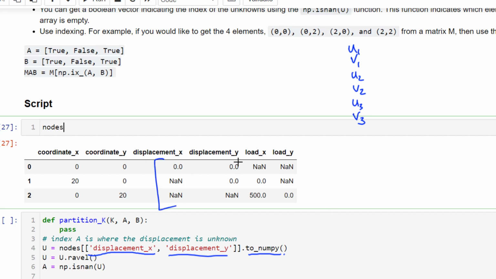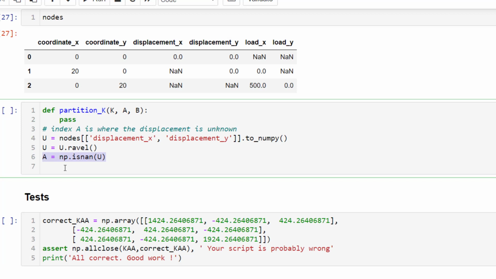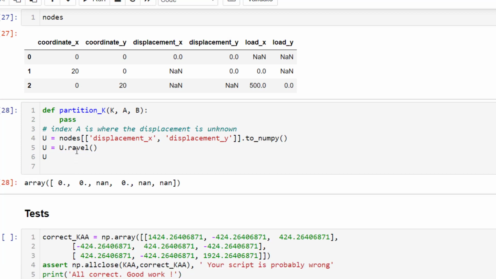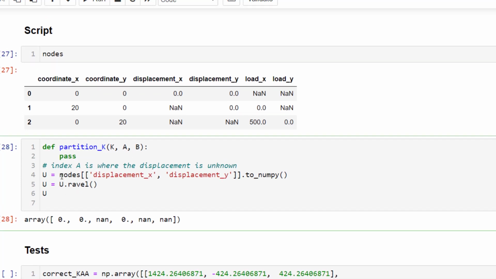Okay, but then we want to put it in exactly this form. So if you put it in this form, it's going to be 0, 0, 0, 0, then unknown. Ravel basically converts it into a one-dimensional array from a two-dimensional array. Okay, so let's look at it. So that's what it does. It takes both the columns x and y and then makes it into a one-dimensional array. Now it's easy to find the index for where the unknowns are.